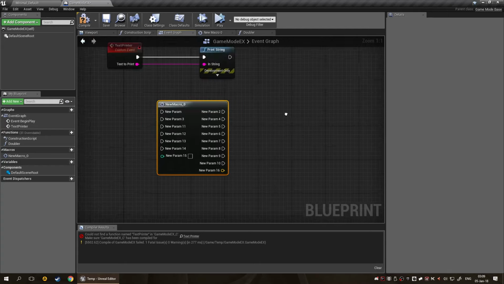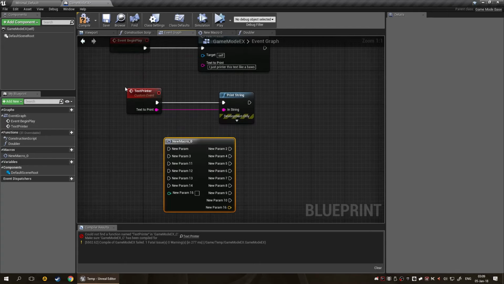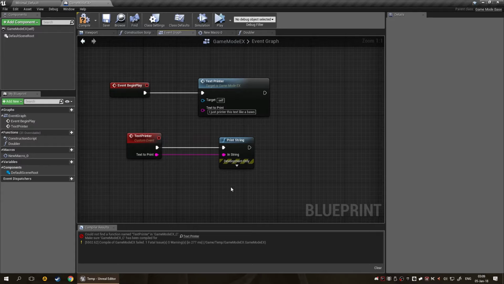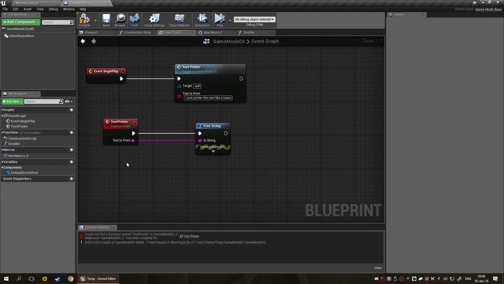So this is what you'd be using your macros for. This is what you'd be using your events for. We're not going to talk about event dispatchers just yet. We're going to talk about it in the next video when we talk about blueprint communication. However, the most important bit here is our doubler. Now this macro, nobody cares about it. You might as well delete it.